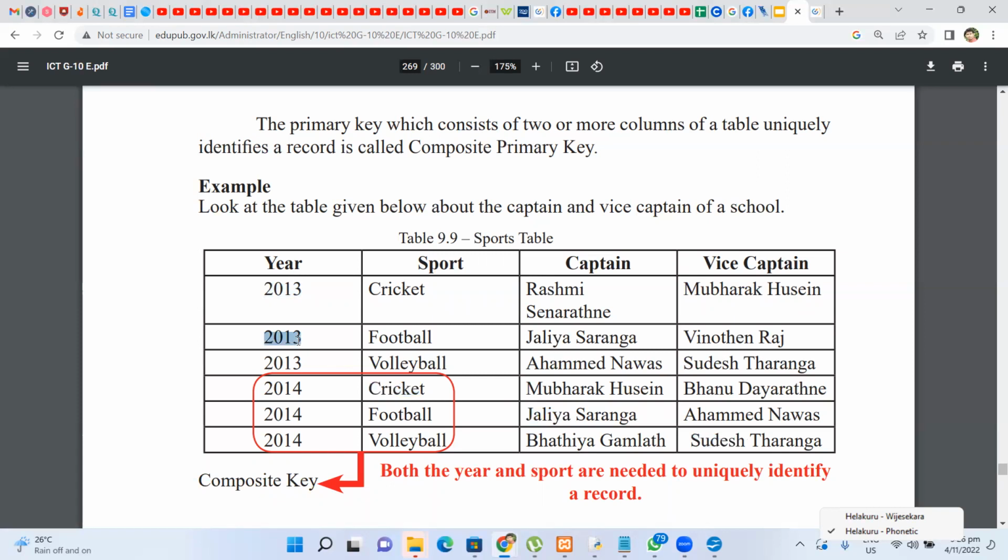No? The value is repeated. But just think like this: 2013 cricket, 2014 cricket. Now that is unique. 2013 football, 2014 football, 2013 volleyball, 2014 volleyball. That can be taken. That means year and the sport together can be taken as the primary key. We call that a composite key.